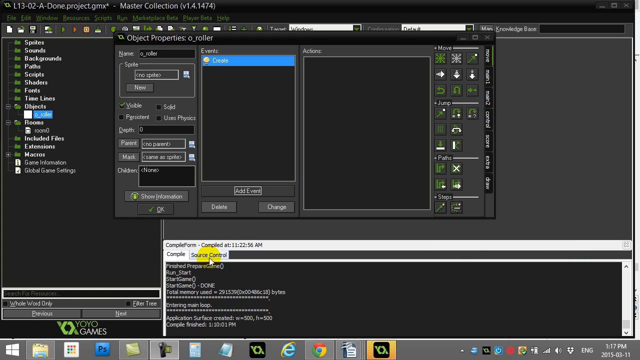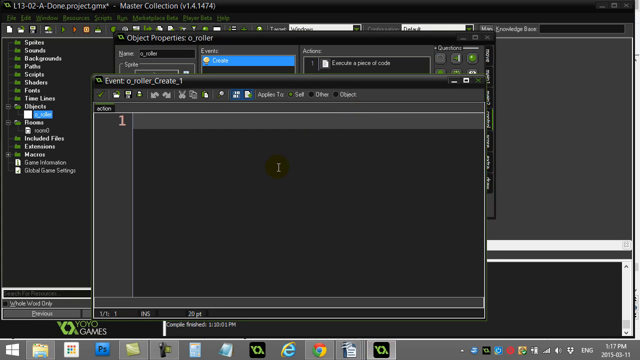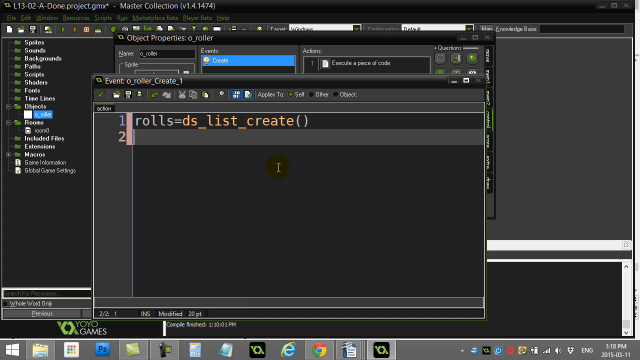So here we go. I've already got my project made, my roller object made, and I've got the create method here. So let's make our list inside of here. Now, if you don't have your cheat sheet for the lists open, obviously that makes this a lot easier. But I'm going to call my list ID roles, and I'll use my little ds list create, and that's really it. The list has been created, and the ID saved in the variable roles.